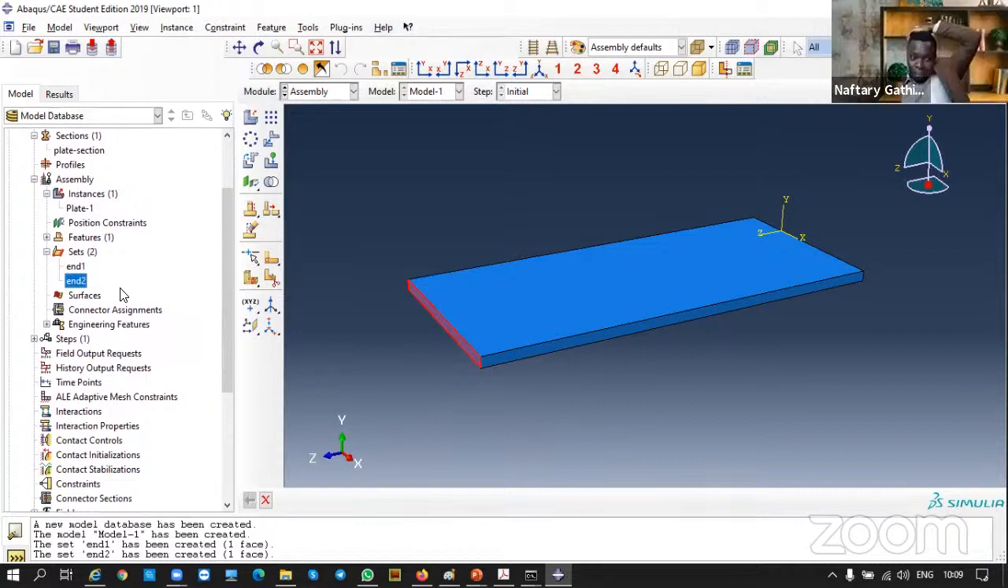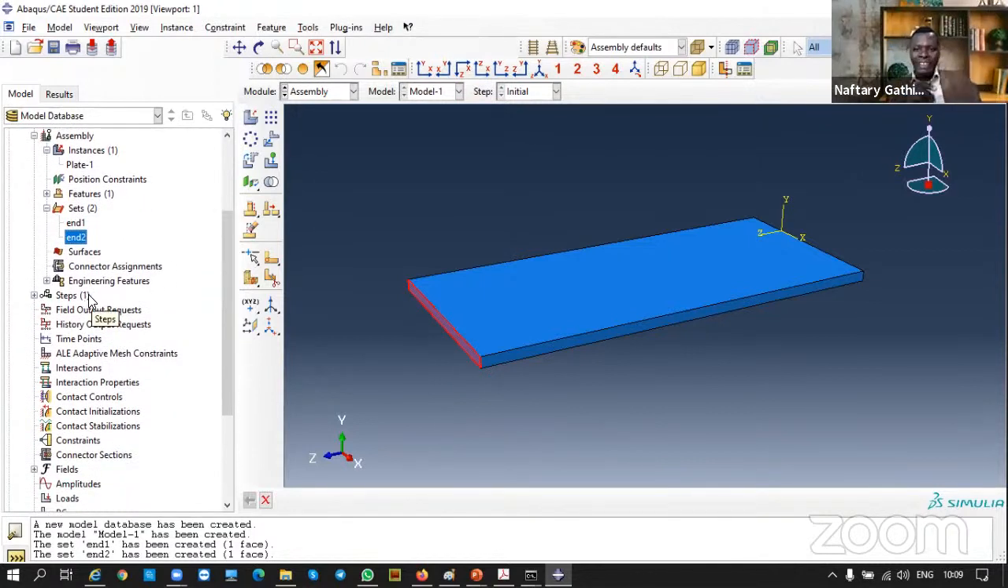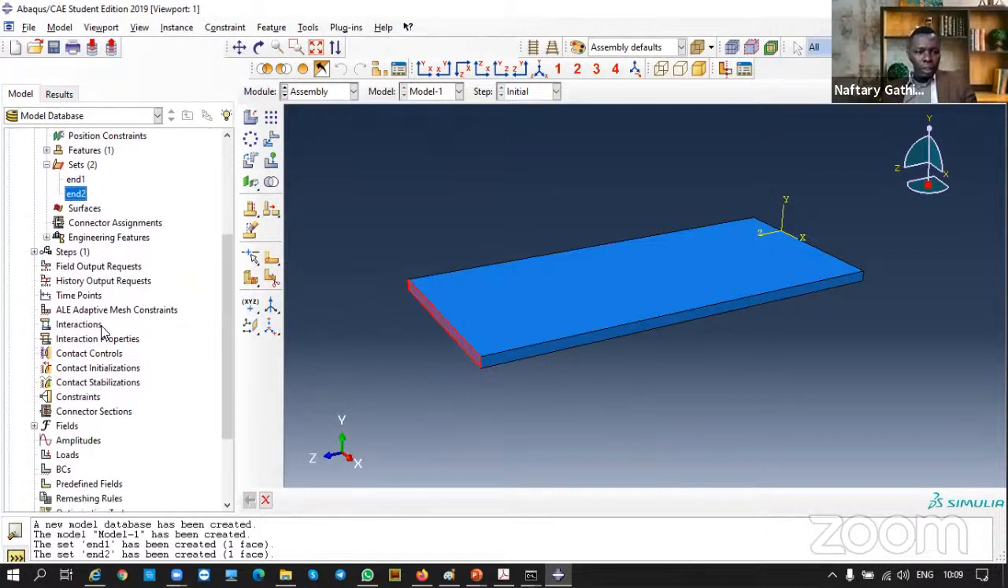Later on, you will come to the areas of surfaces in the future and all that, and how to connect using ties, multi-point constraints. Sometimes we use ties. Okay. So for now, let's stop there.